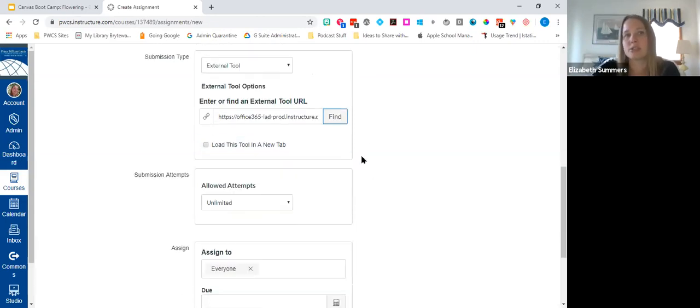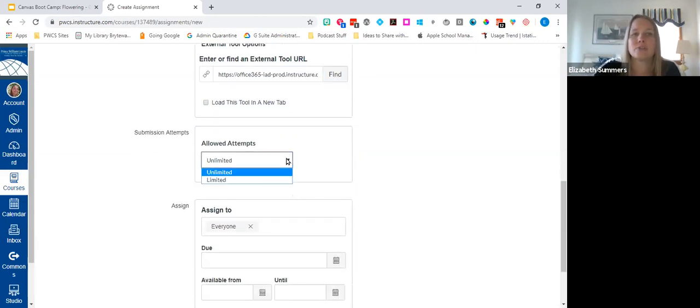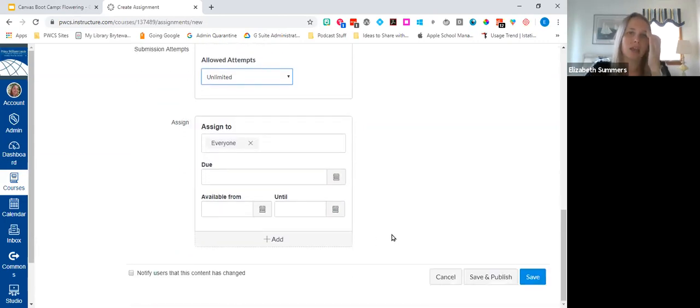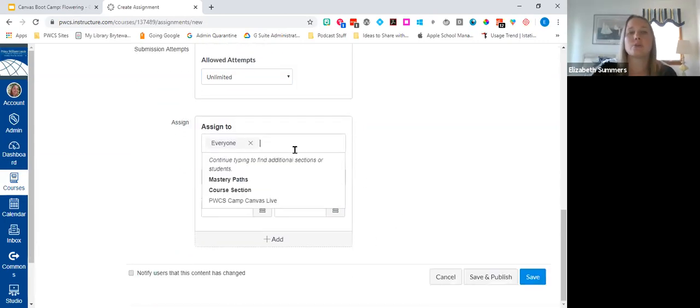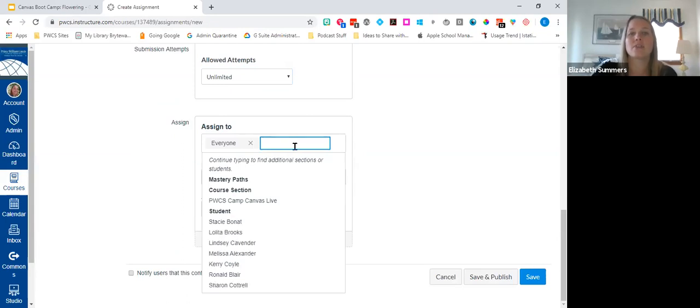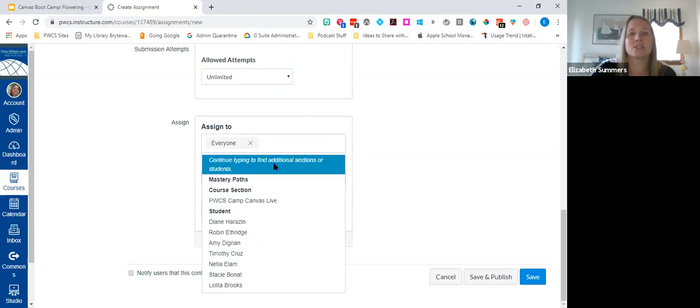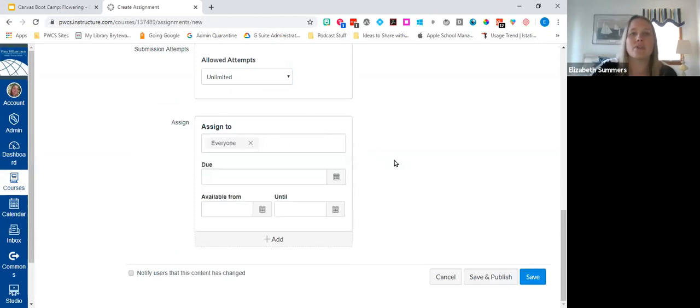So those are the submission types. I can choose if I want my students to submit once or to submit multiple times. I'm going to let my students have as many attempts as they want to achieve mastery. And then again, I can choose who I'm going to assign this to. If I want to assign it to a specific student, or if I want to assign it to everyone, which is often going to be what you're going to do, or if you have groups there.